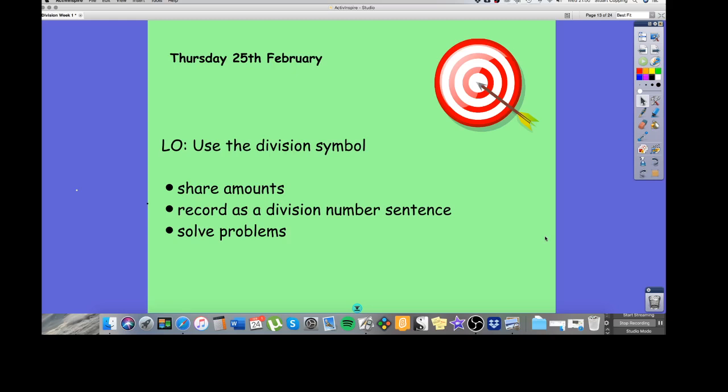So we're going to be sharing amounts, we're going to be grouping amounts, we're going to record our sharing and recording our grouping as a division number sentence using the symbol, which I'm going to show you in a minute, and then we are going to solve some problems. Okay, so let's get started. First of all, I want to do a little bit of a warm-up though.